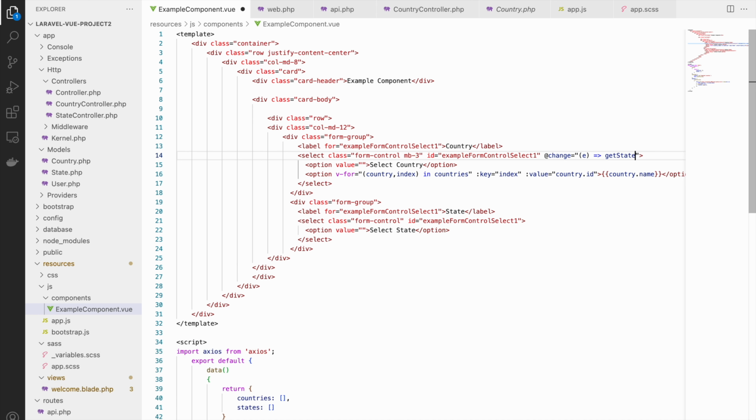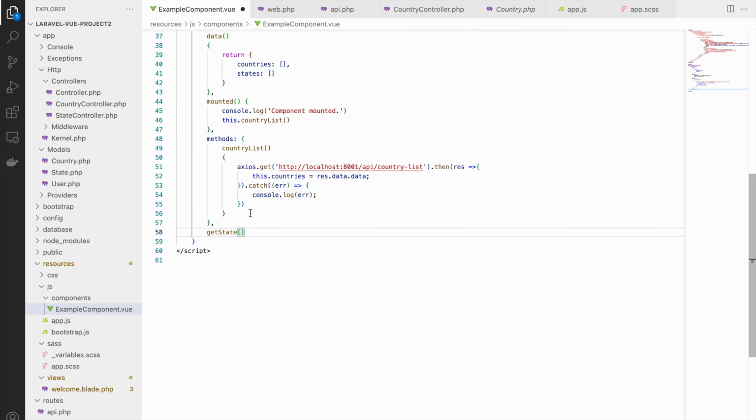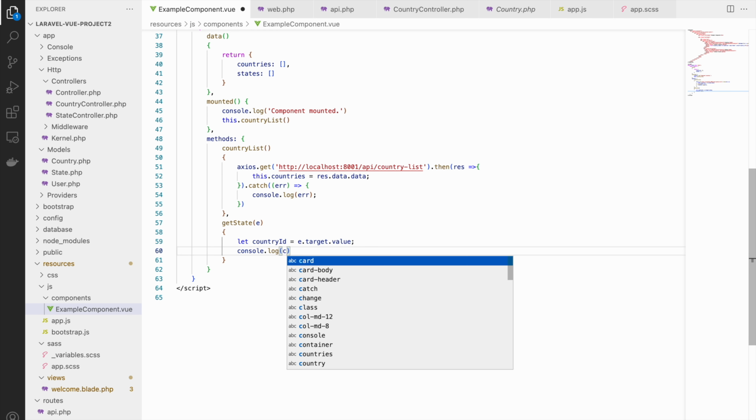So here, at the rate change, let's call one function, getState. Okay, I wrote it outside, and let's create that in methods. So here let's write event, and let's get the value of that particular select drop down. Whichever country we select, we will get its value in our country id. So now let's console country id.